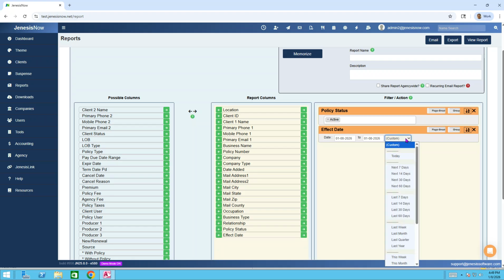So now when I run this report, I like to run this report for this week, last week. I'm going to select this week. So now that I have my information for this week, it's going to pull active policies for whatever week that I am in because I selected this week. I can now set this report up to automatically email to me by clicking here under recurring email report.